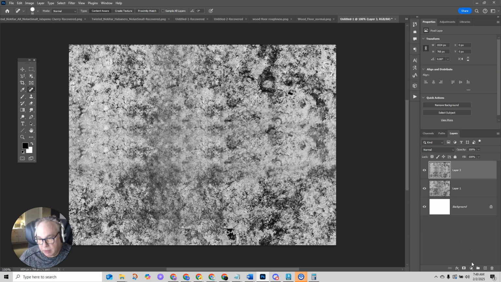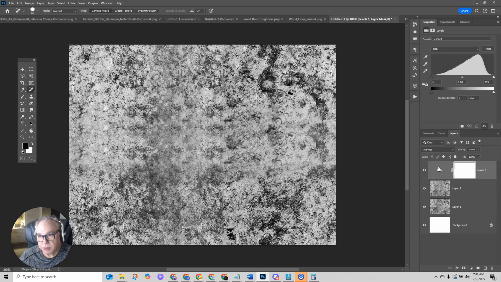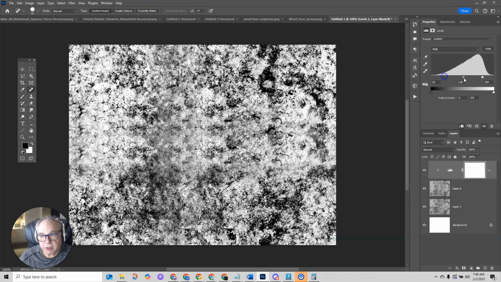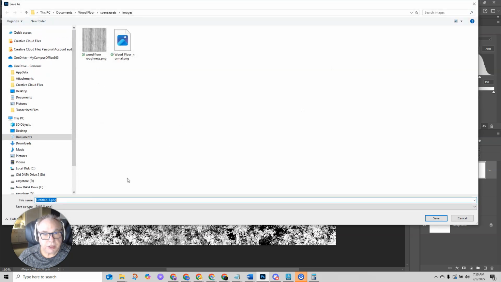I think another thing I may do is try to make it a little bit sharper. So I'm going to put the levels on here and bleach the white out a little bit and bring the darkness in a little bit. Just add a little bit more contrast to it. Something like that's probably fine. Okay, and then I'm going to save this out. So let's just save this out as a PNG, and we're going to call this a dirt. So it's going to be our dirt map.